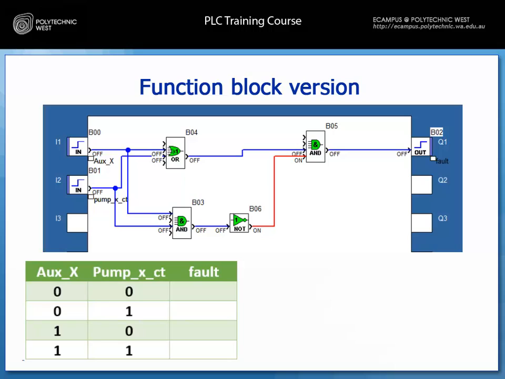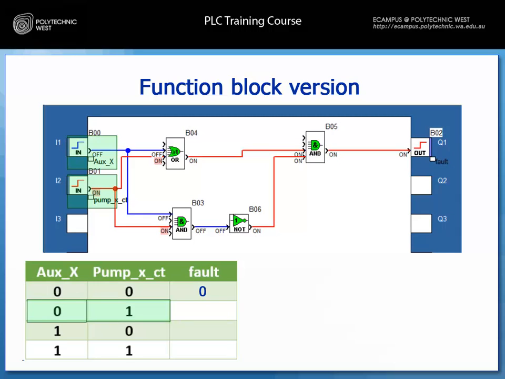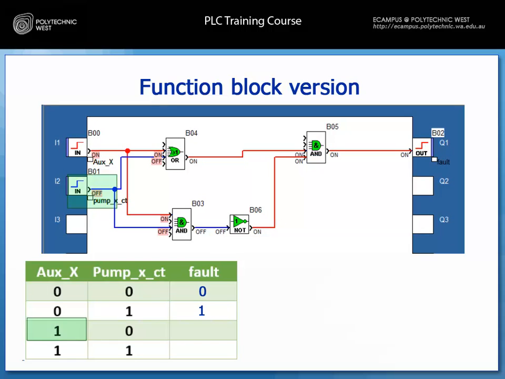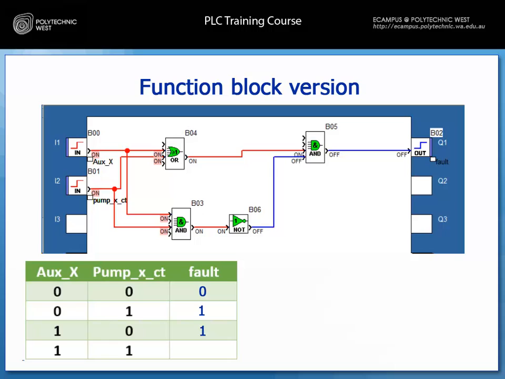Here is the function block version, and we can step through its function and prove that the truth table is correct. There are no internal relays. That function is performed by the interconnections between the function blocks. Both inputs are off and the fault indicator is off. Auxiliary X is off and pump XCT is on, and the fault indicator is on. Auxiliary X is on and pump XCT is off, and the fault indicator is on. Both inputs are on and the fault indicator is off. The truth table is the same, so the program we have made works.